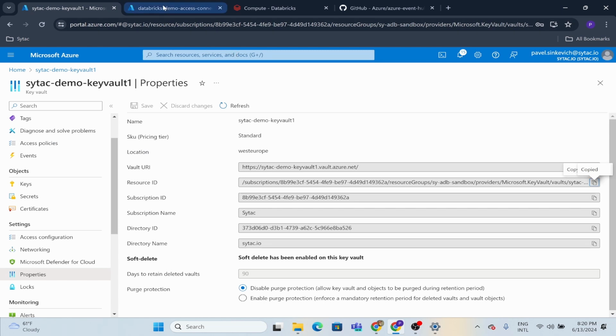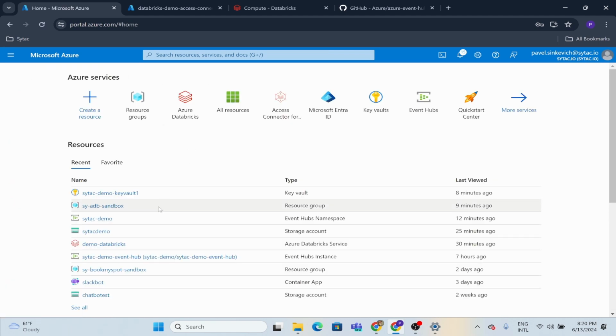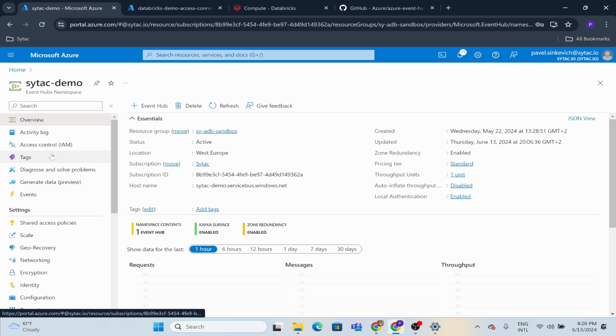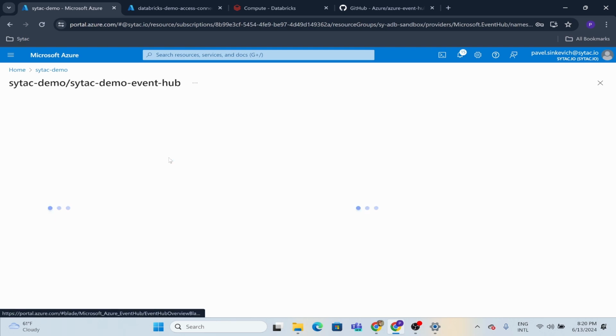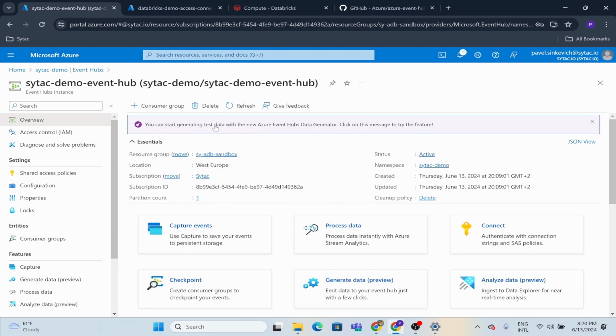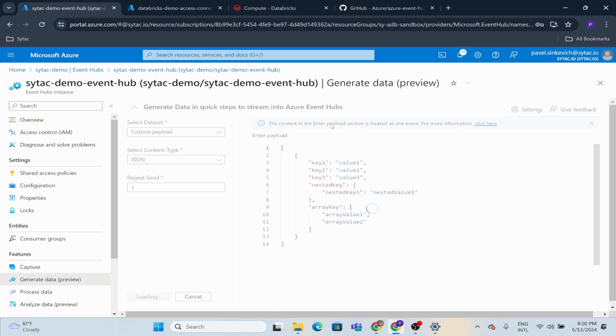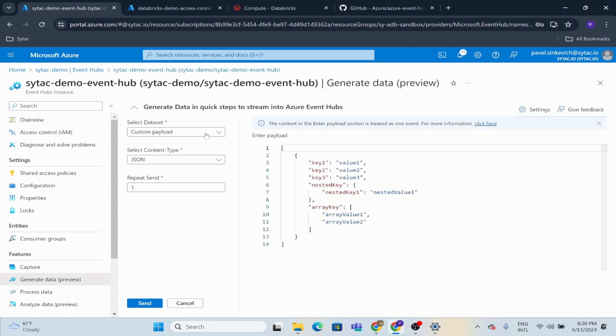Where are we going to get these events? We don't want to create an application that will generate events, of course, but fortunately for us, Event Hub has this nice feature, if you open it, called generating test data. It's relatively new, and we can just tell Event Hub, please give us a sample data set.